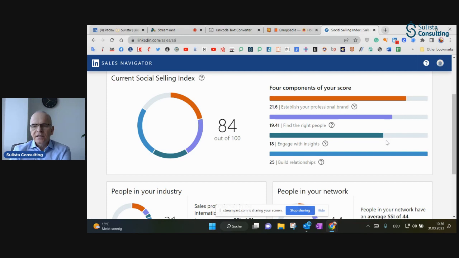And LinkedIn is also counting the amount of messages which you are sending through the LinkedIn Messenger. And I'm a heavy user of the LinkedIn Messenger. That's why I'm having 18% here. So this is the place where you can improve at the biggest speed. And now the last one, build relationship.